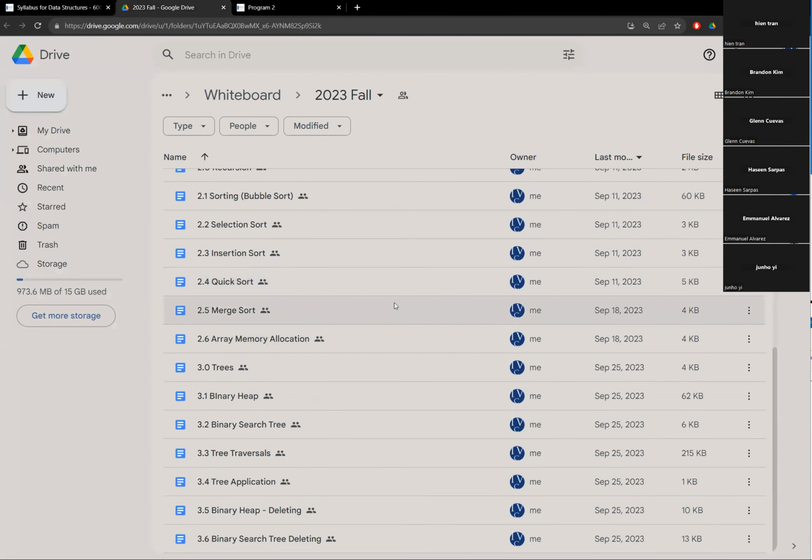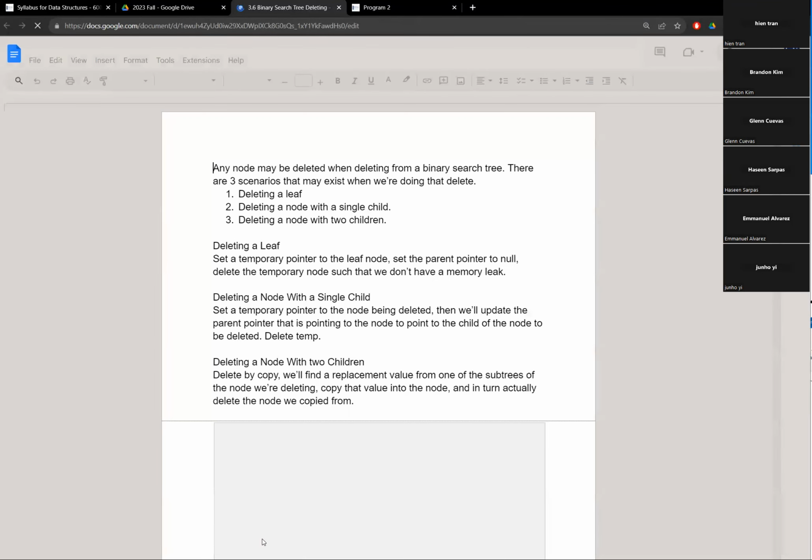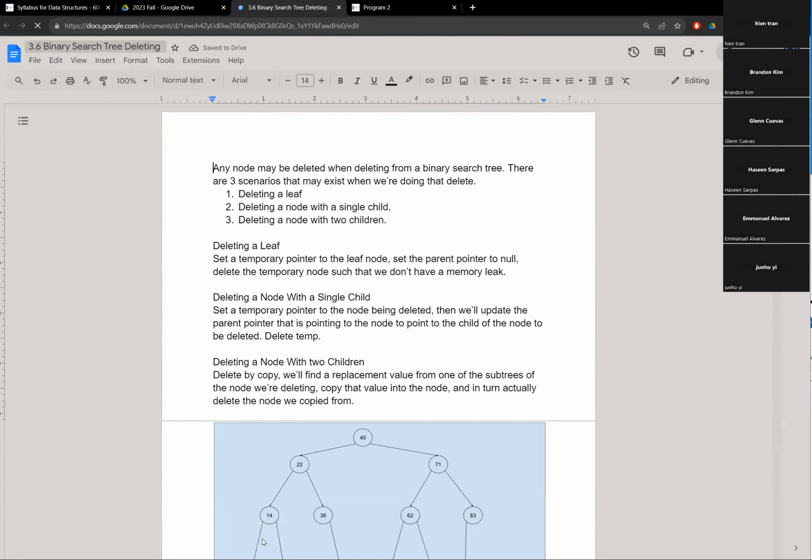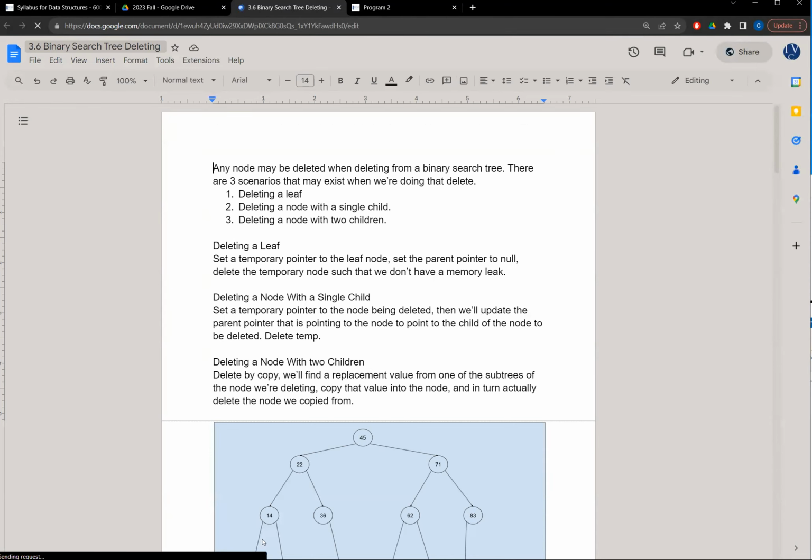Okay, last thing we talked about: deleting from a binary search tree. How are we doing with building and deleting from a binary search tree at the moment? Is a binary search tree balanced?